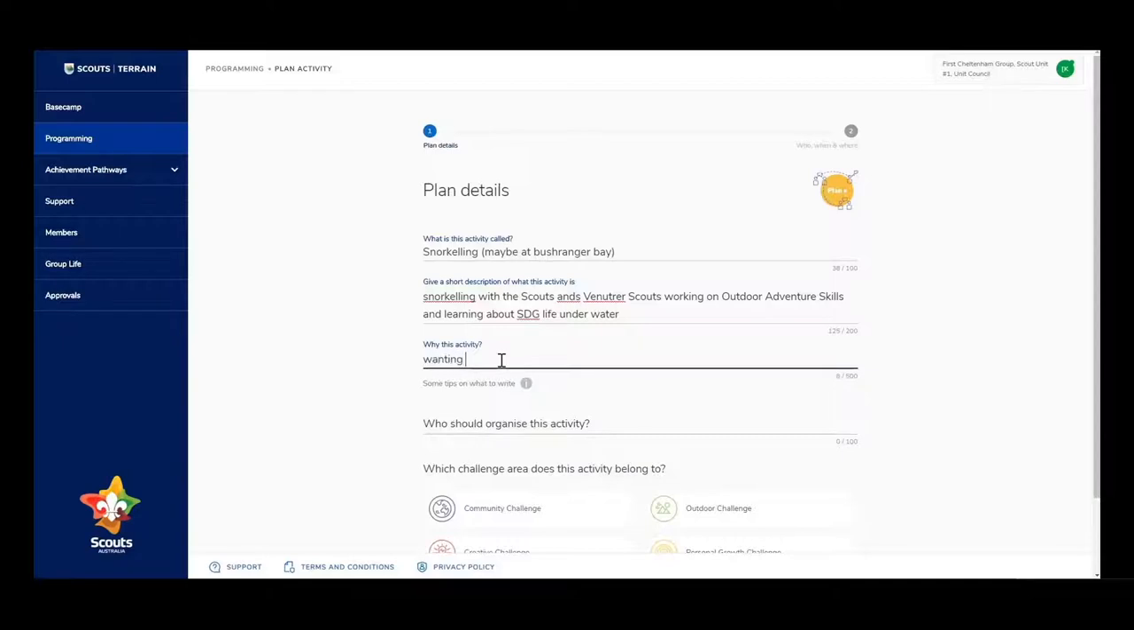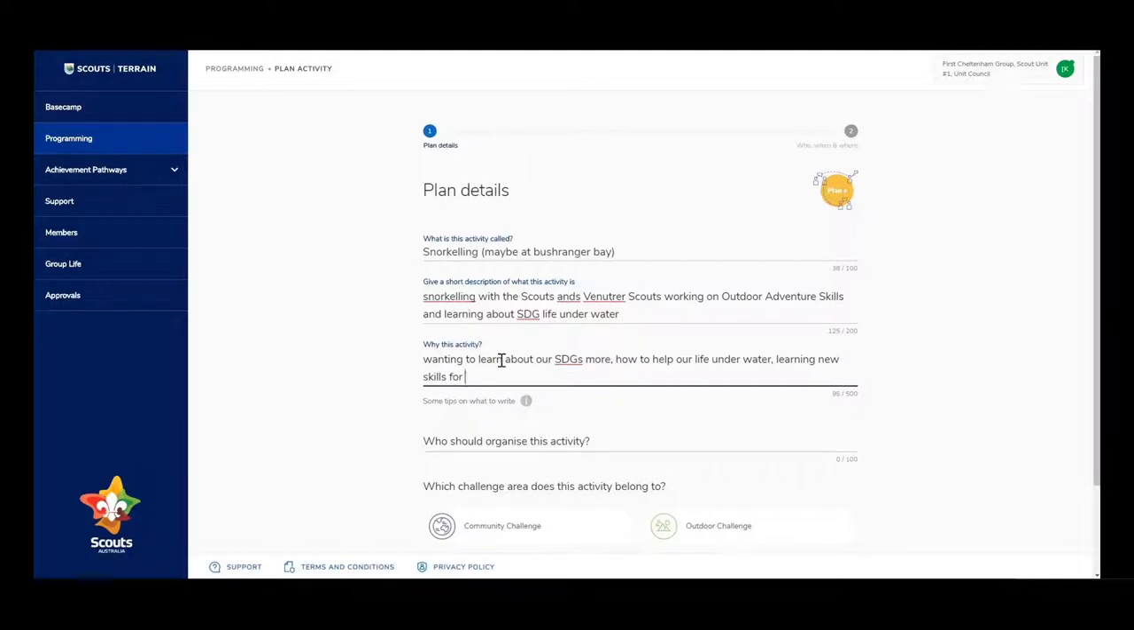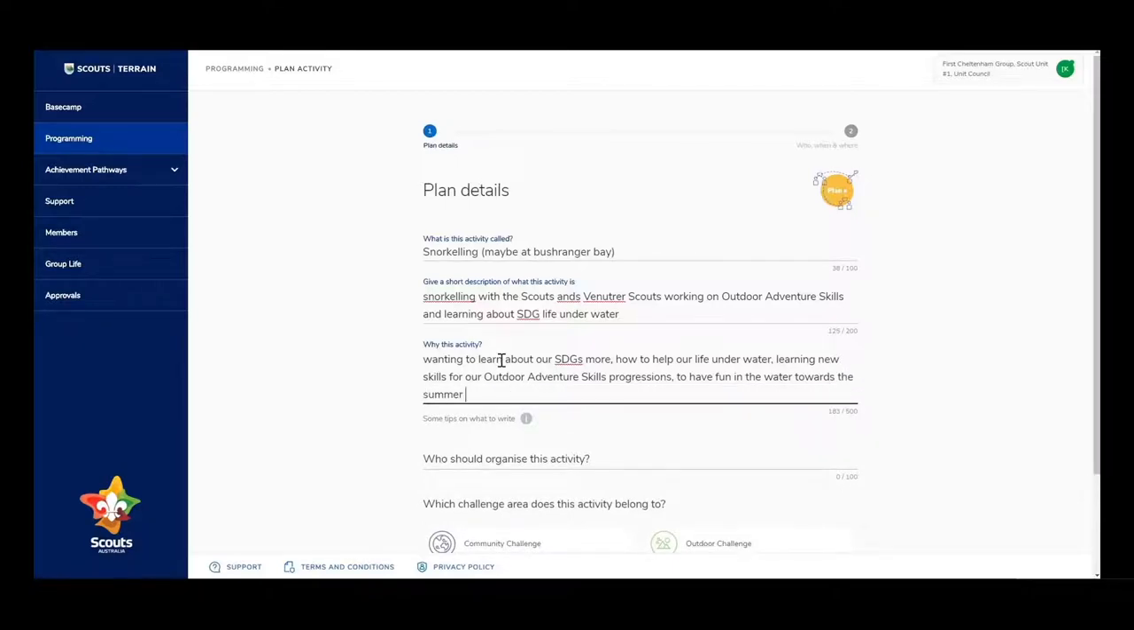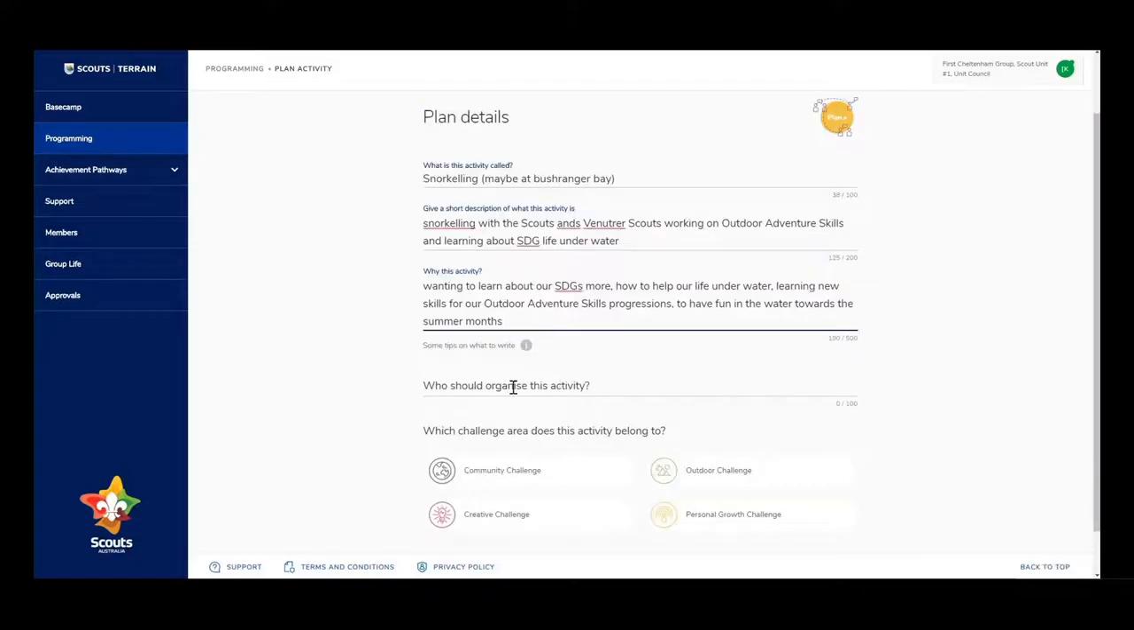So why this activity? Wanting to learn more about our development goals, how to help our life under water, learning new skills for our outdoor adventure skills progressions, to have fun in the water towards summer months. Now that gives a really good outline of the components that the individual needs to consider when they will be planning this activity.